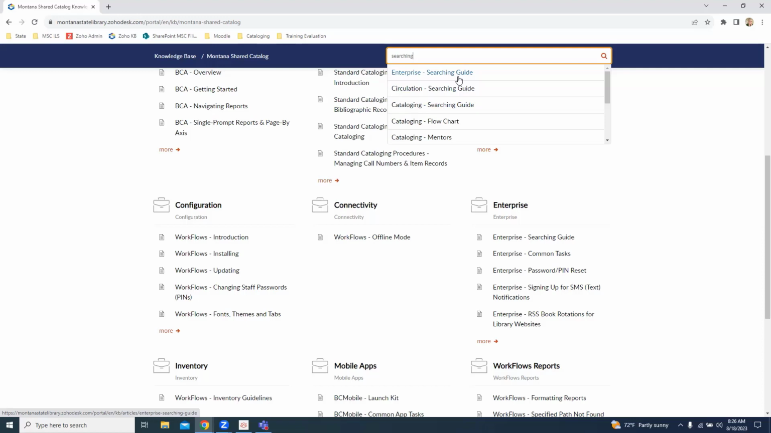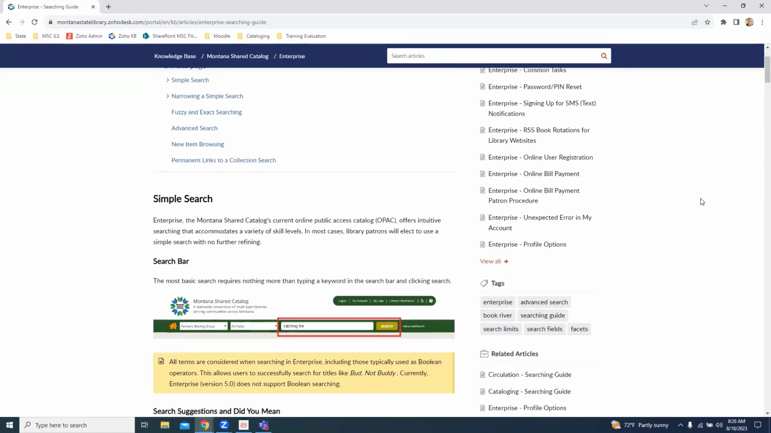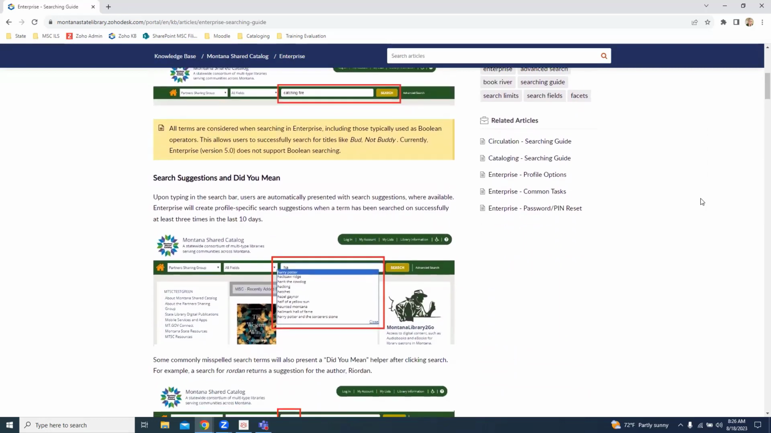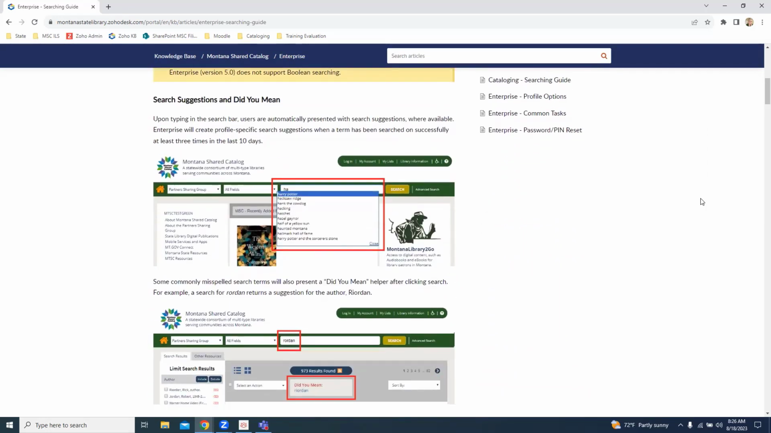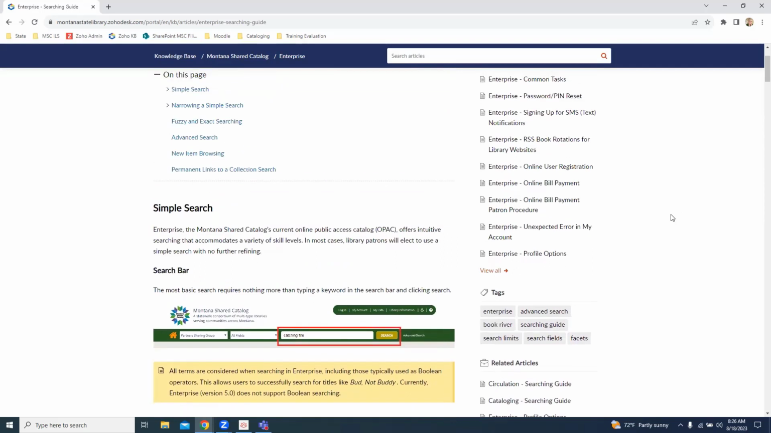So I am going to pull up Enterprise Searching Guide. And this is basically what we're going to talk about next. So just know that these things exist here. And you don't have to read this now, but it is there for you. And it's also in the outline that I provided that you can print off, or you can just pull it up in Adobe PDF or Word and click on the links directly. Any questions about the knowledge base or the help desk?